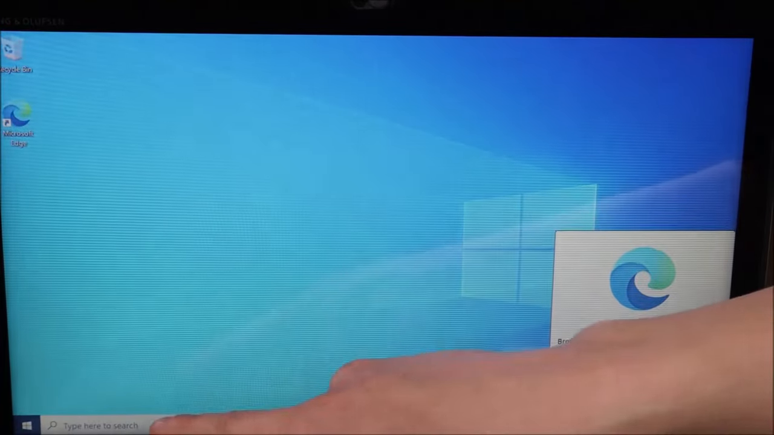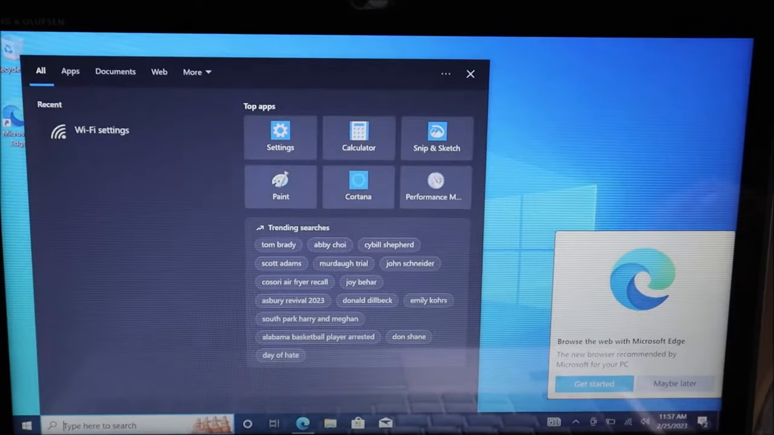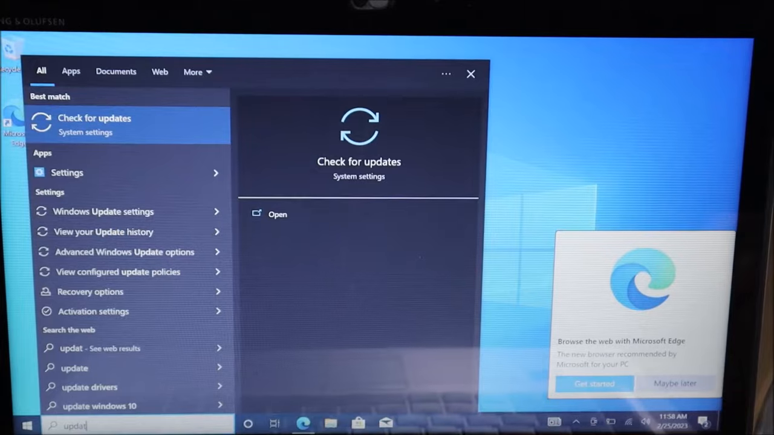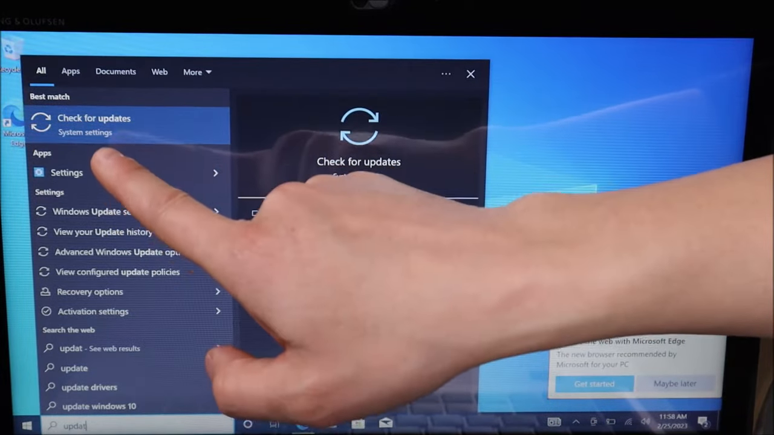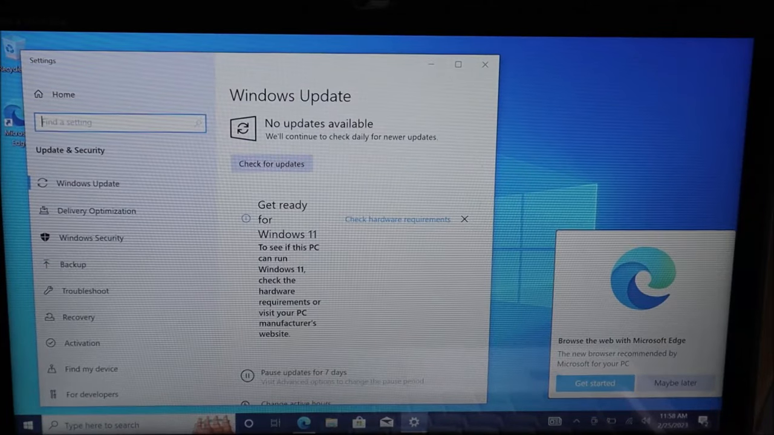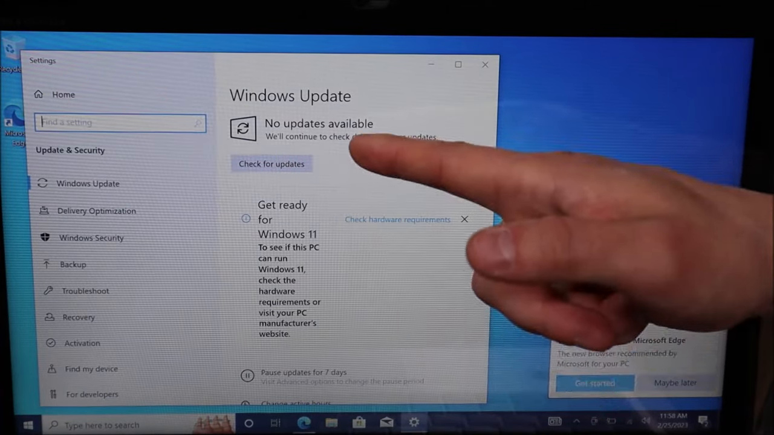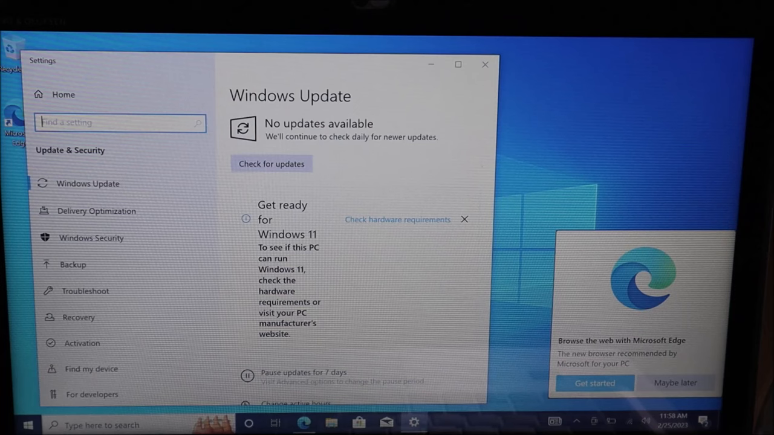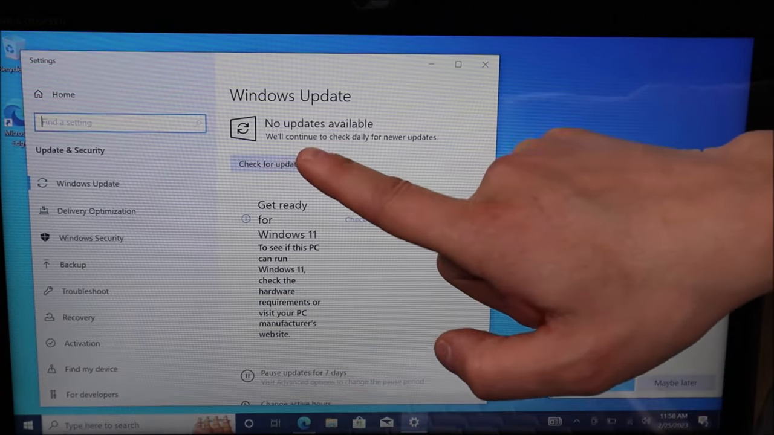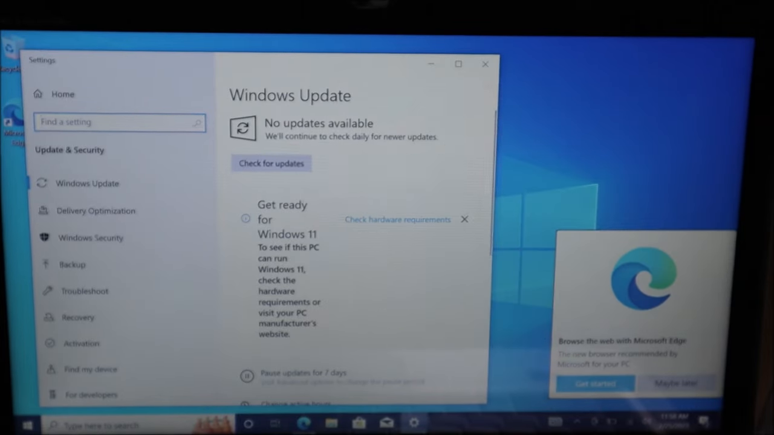We're going to go back to the bottom left of your screen to the search bar and type in updates. The best match here, check for updates under system settings, we'll click on that. Now in this screen, you'll either see a ton of updates start populating here and start automatically downloading, or you'll see this button, check for updates. If you see that button, then we'll click on it.